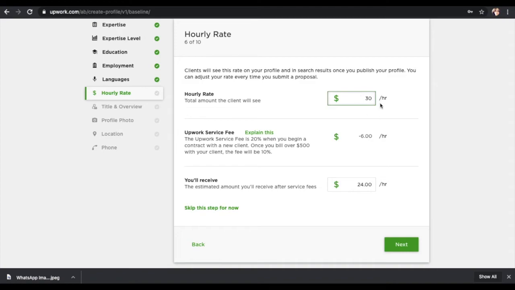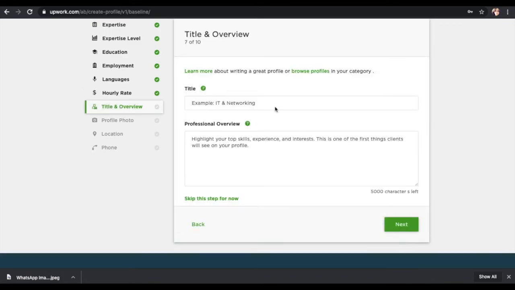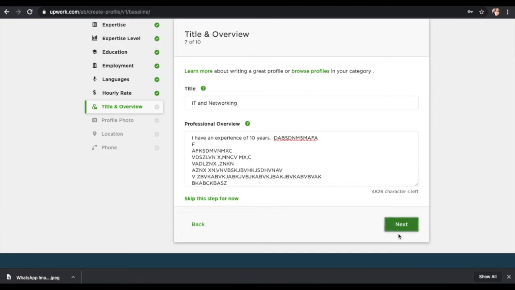So you can move on to next section, that is title and overview. So title can be IT and networking. This will be customized according to your requirement. So you can add a professional overview, that will be your personal overview that you personally do. So then you can add a profile picture of yours.